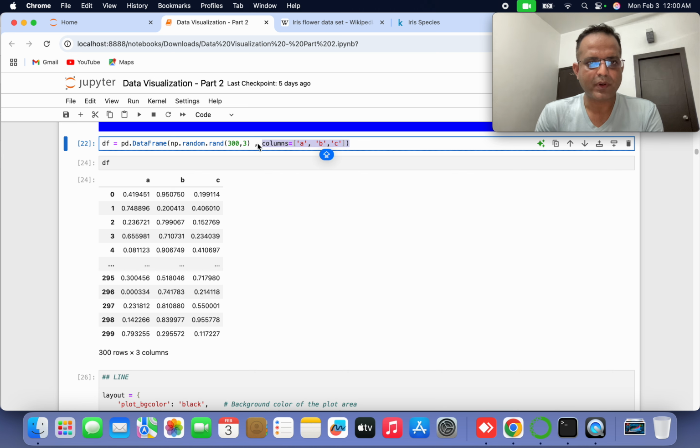So if I run that program and pass the df here and run it, we can see the columns A, B, C are created, with 300 rows and 3 columns. So we can automatically generate this many numbers, and the random function generates numbers from 0 to 1. If you run it continuously, you can see that all the numbers change every time.